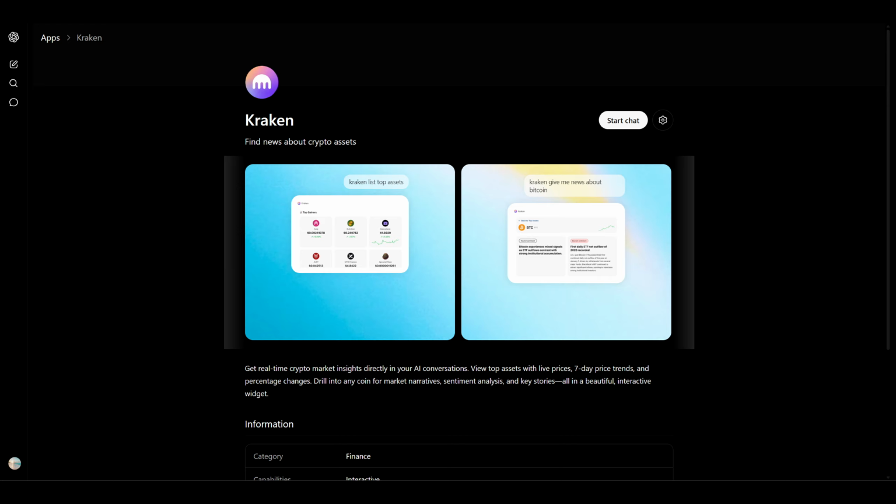That's all there is to it. Profile, Settings, Apps, Explore or Add More, search Kraken, hit Connect, and follow any prompts. With that, you're all set.